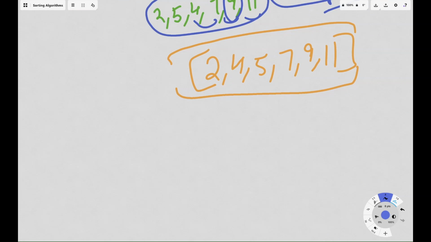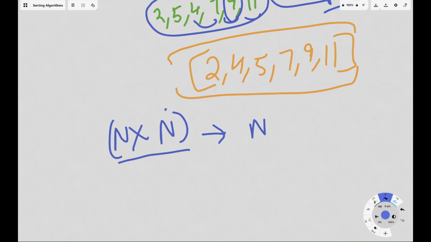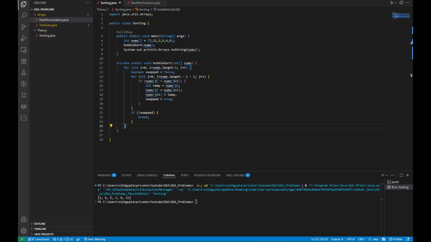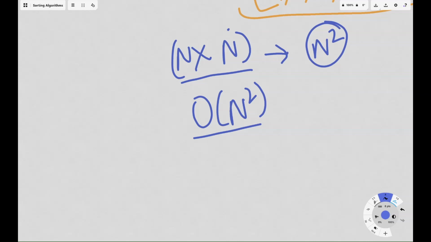So our first loop is going n times, and the second loop is also going n times, theoretically, which becomes n square. So the time complexity of this algorithm will be O of n square. And for space, since we are only using constant space like this boolean and the temporary variable, it is not taking any extra space, only constant extra space. So the space complexity is O of 1.